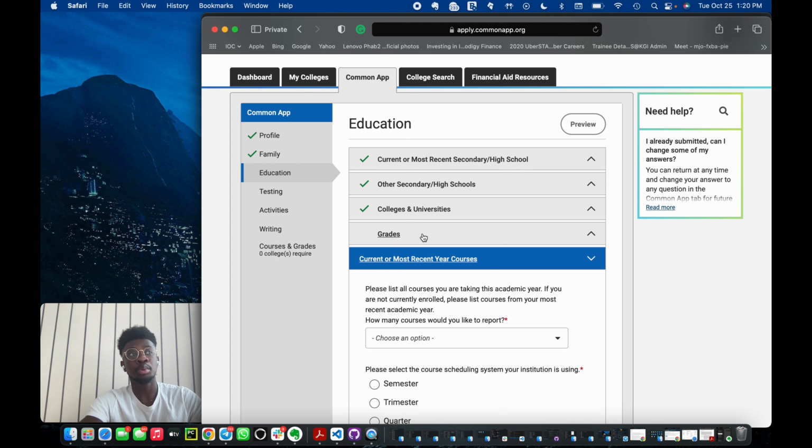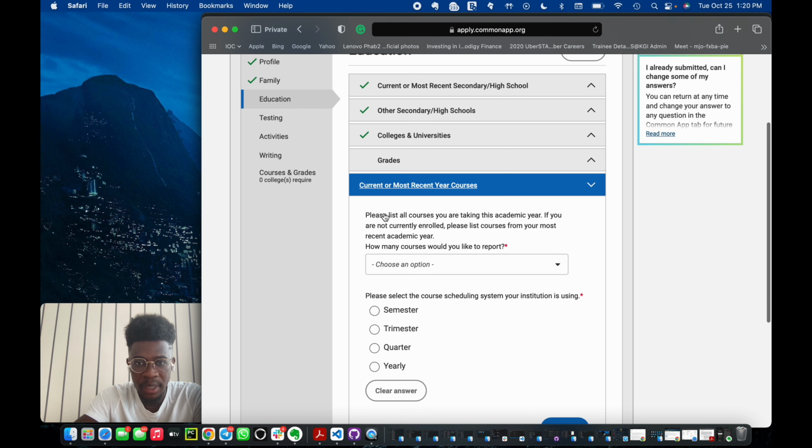But whatever you put there has to correlate with whatever your counselor thinks. So you can ask your counselor for that information. Because if your counselor says you were not number 1, you were number 10, and you say you're number 1, it sounds like a discrepancy. So just make sure. So in your grades, how many courses?